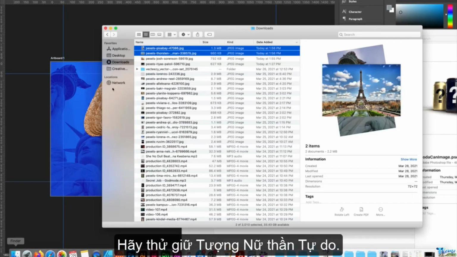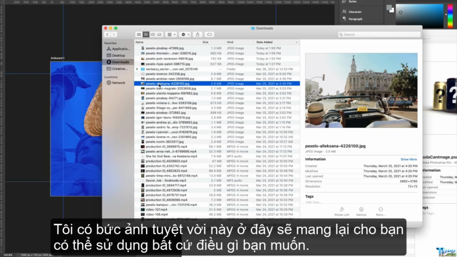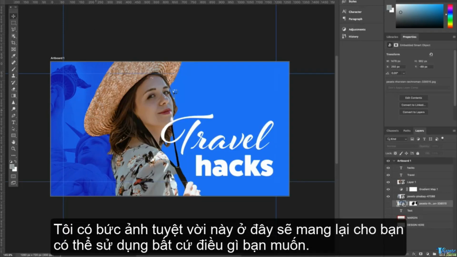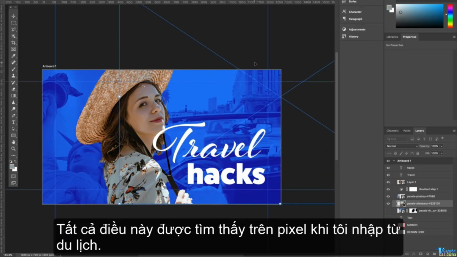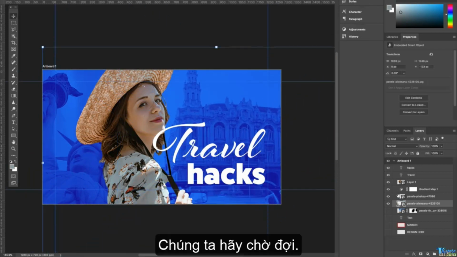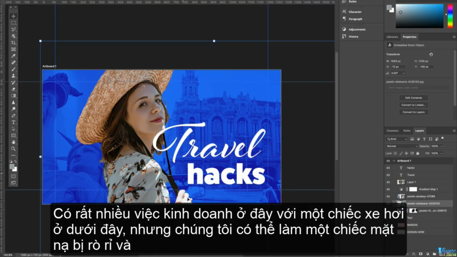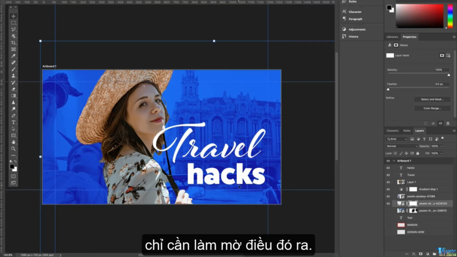Let's keep the Statue of Liberty. I have this awesome photo here that I'm going to bring in. You can use whatever you want. This is all found on Pexels when I typed in the word travel. There's a lot of busyness down here. There's a car down here, but we could do a layering mask and just blur that out.